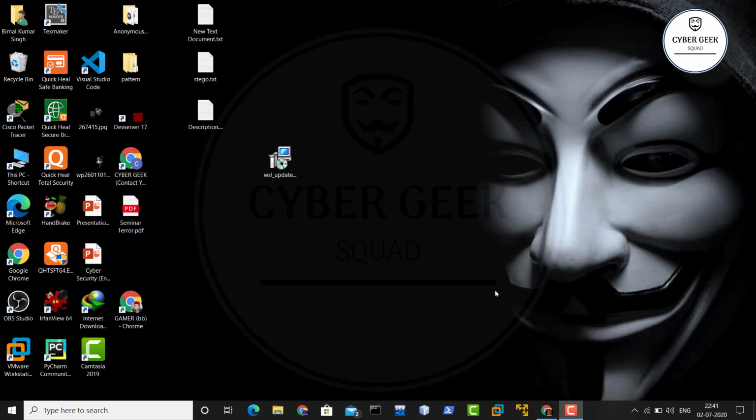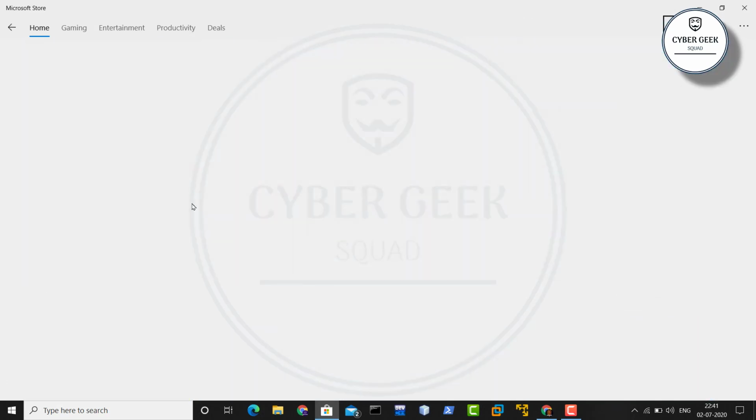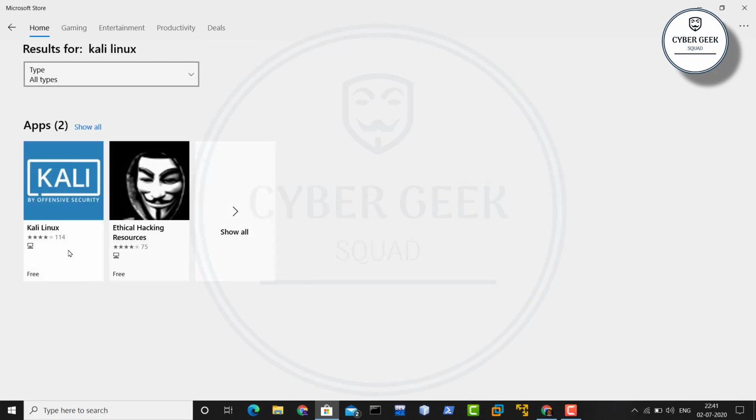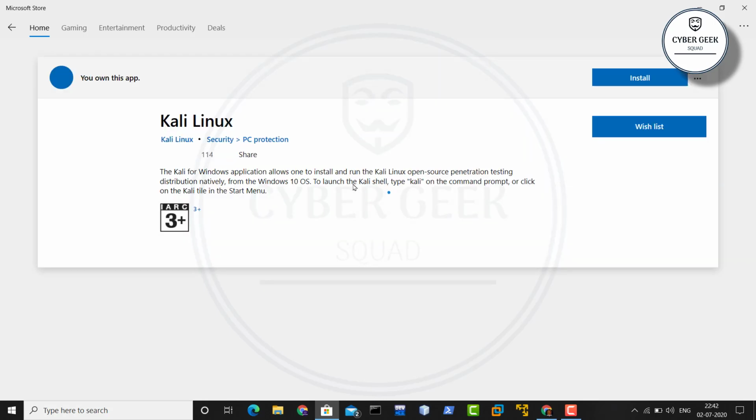So how are we gonna install Kali Linux on our Windows? It is very simple. What you have to do, just go to your Microsoft Store and search over here Kali Linux. Once you hit enter, you are going to get here two options. Which one you have to click on? The Kali Linux. Once you click on it, you have to do the installation part. I have already installed it.